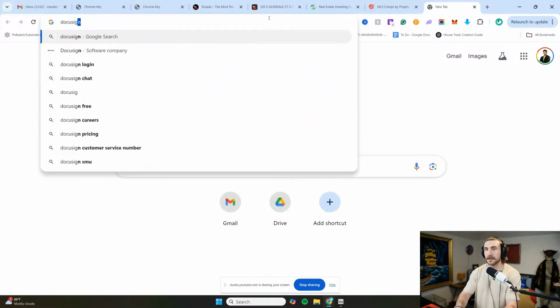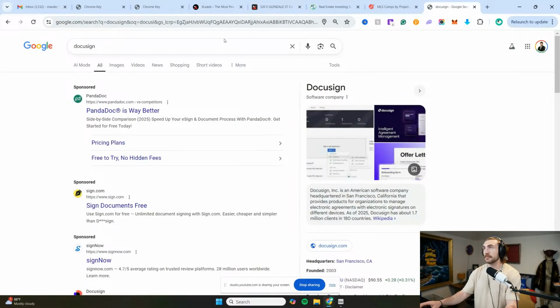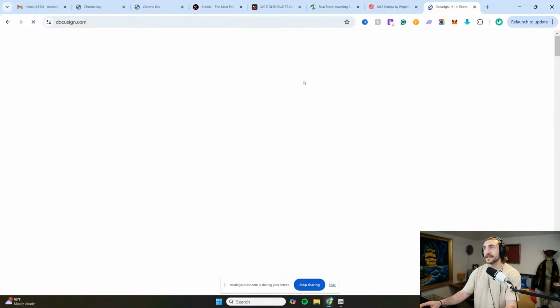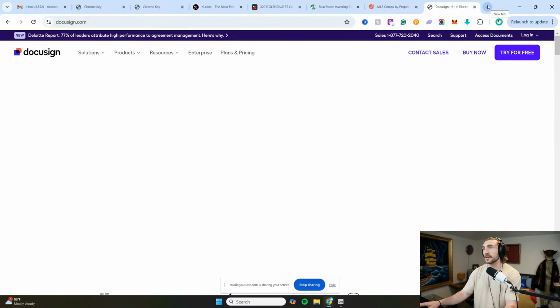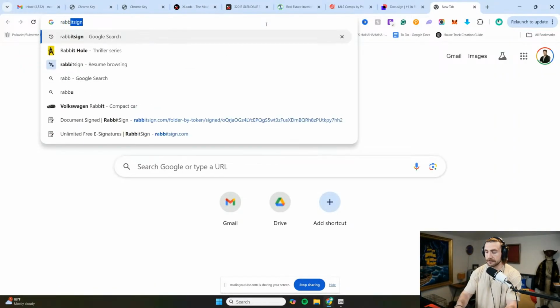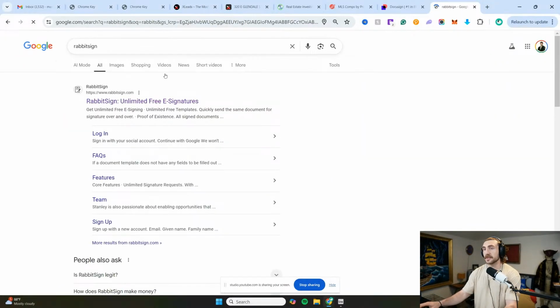DocuSign is a ripoff. It's a ripoff. This is so expensive. This is really, really expensive. So there's 2 free solutions. You can use RabbitSign. This is free DocuSign.